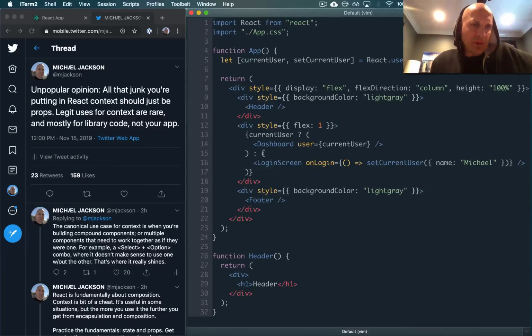I said, unpopular opinion. All that junk you're putting in React context should just be props. Legit uses for context are rare and mostly for library code and not your app.